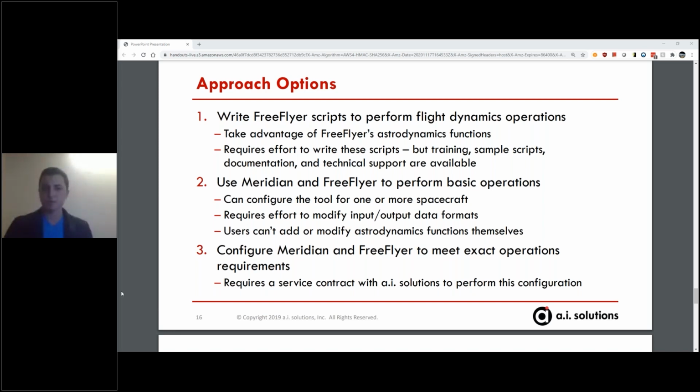A third one is to just configure Meridian and FreeFlyer to meet exactly what you want. And that would certainly require a service contract, and there will be a lot of back and forth to really understand what you're looking for and what's in Meridian and what are the gaps and how we can approach them.